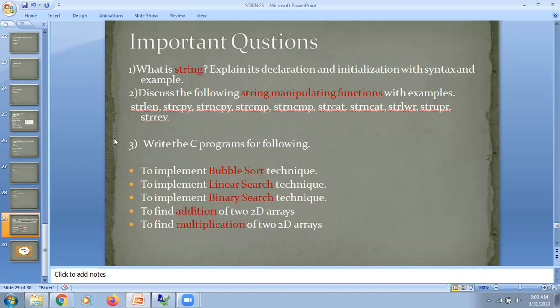Next. So we have gone through what a string is, what the string handling functions are, and what the importance of the string is. Here, the important question you can expect is: what is a string? Explain its declaration and initialization with syntax and example. They ask this many times in the examination. So you are supposed to give the definition of the string, then declaration, how you can declare the string, and initialization of the string, then syntax and examples. There are many examples, so at least do one example for this particular string.